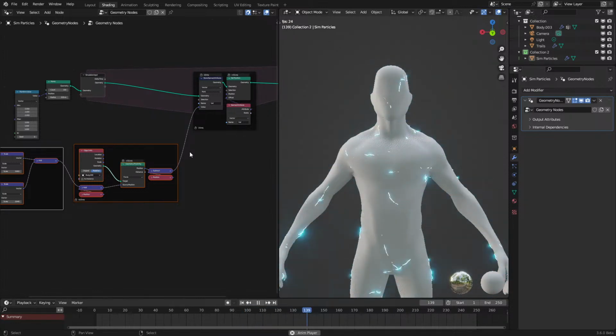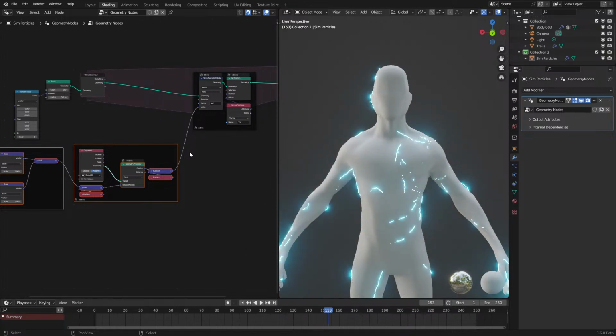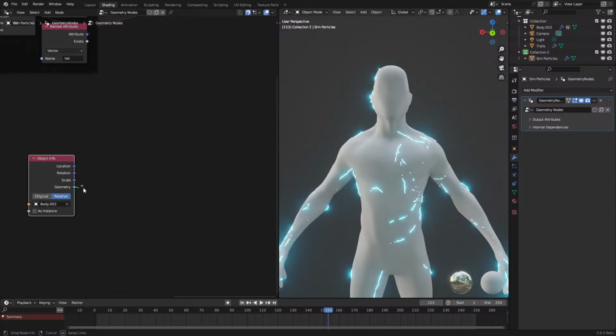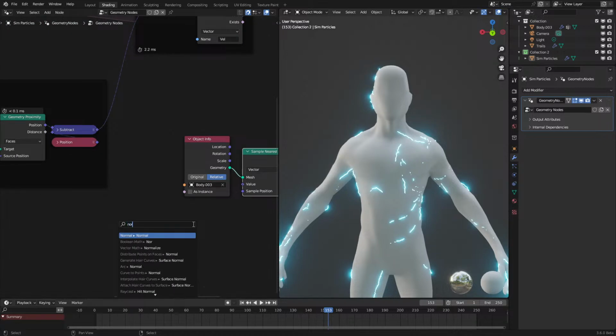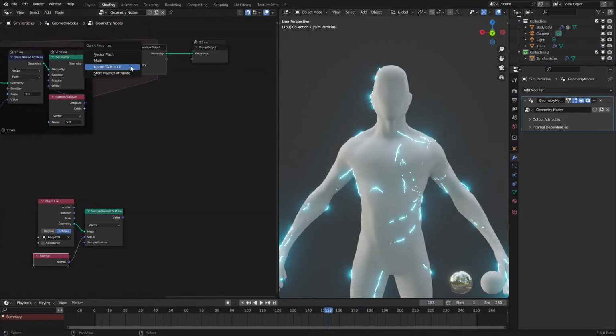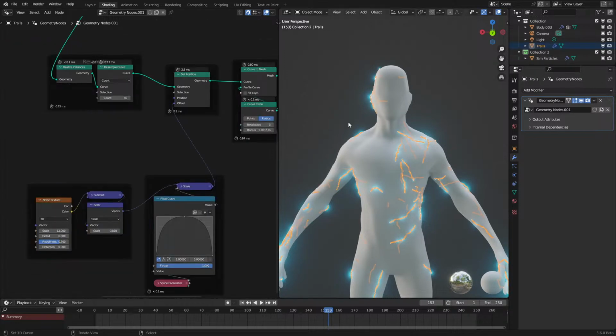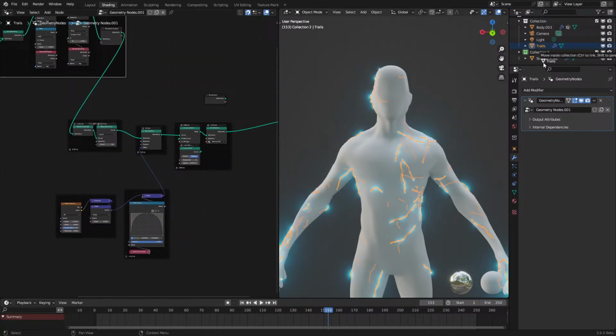I may need to get the object normal. So let's use sample nearest surface, change that to vector, and make this the normal. I'm going to store the normal so that maybe I can offset the lightning, the middle part, off the body a little bit. So that's that part. Now that we have that, let's go into the trails, which should be in the simulation collection.